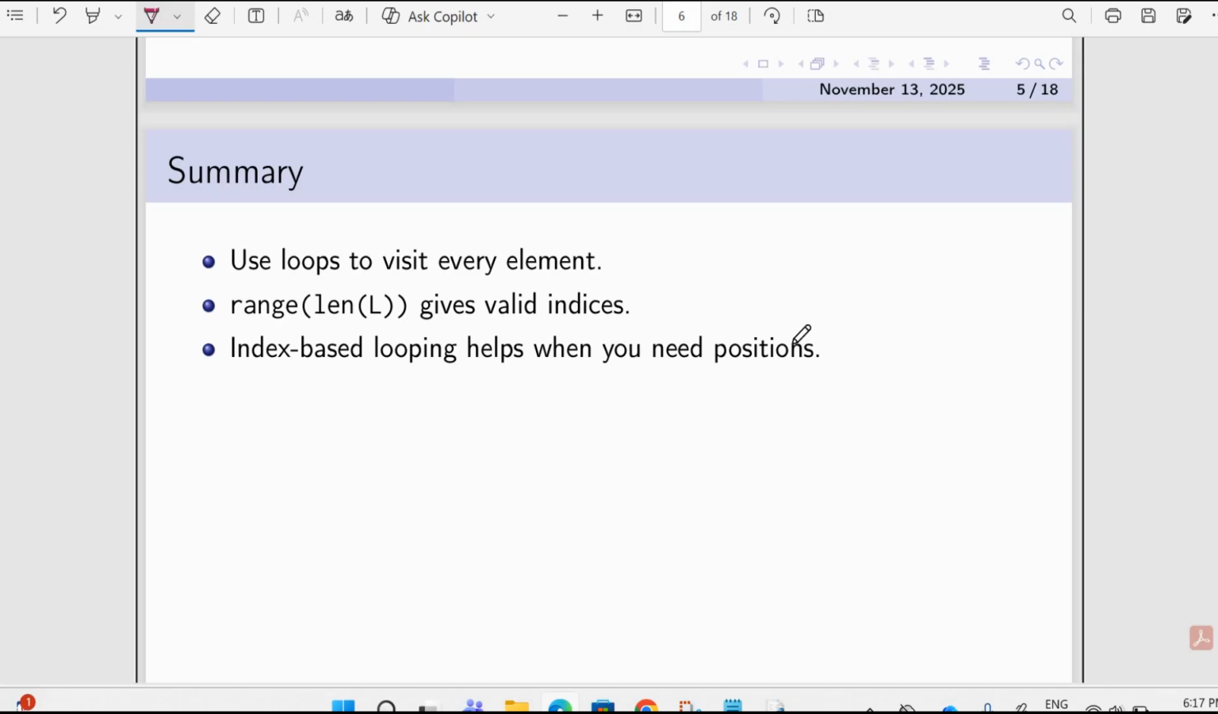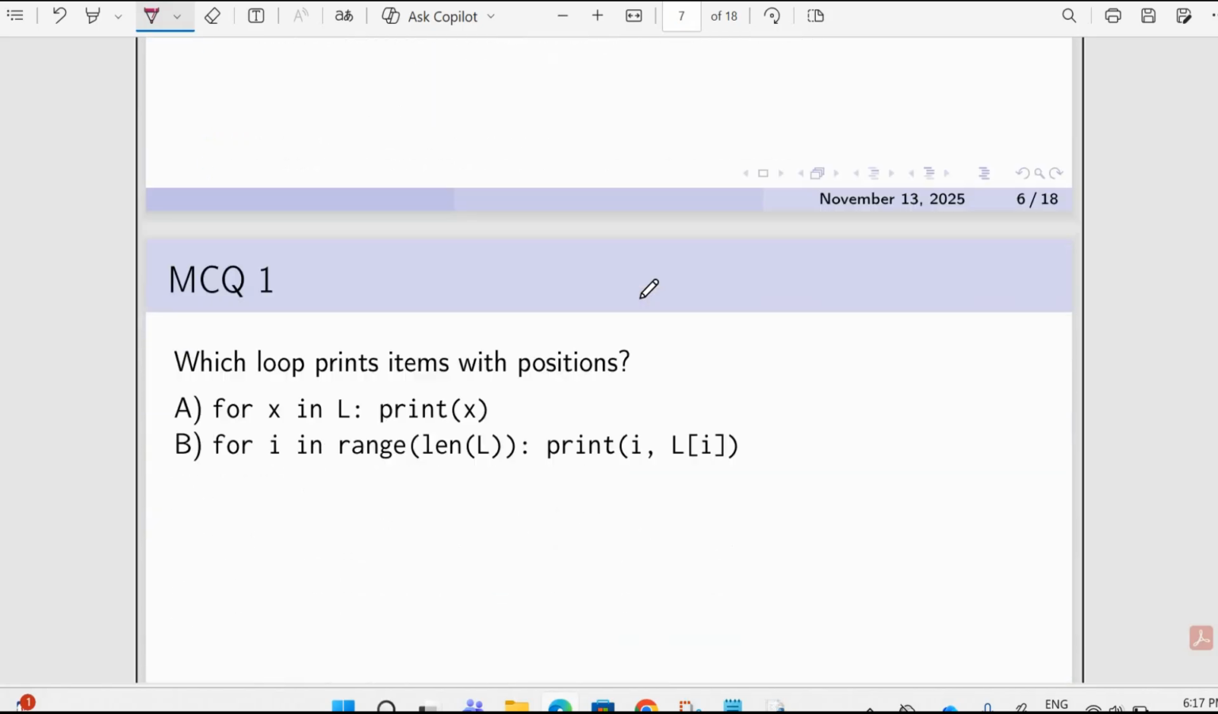What is the summary of this lecture? Use loops to visit every element. Range of length of L gives valid indices. Index-based loops help when you need positions.